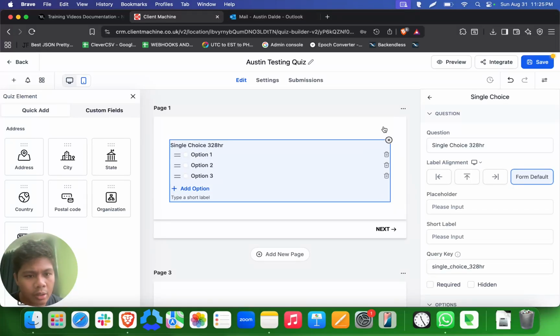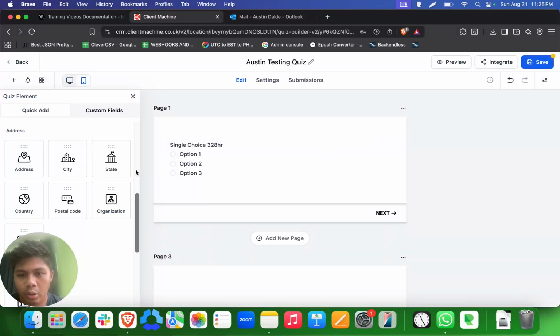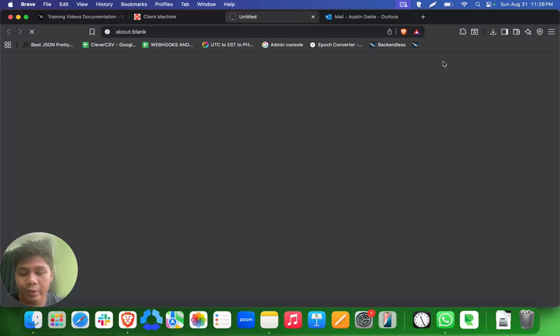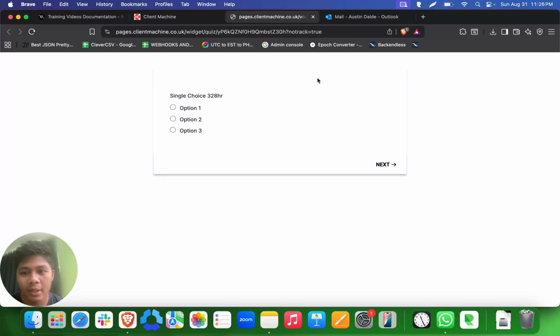So if you're all good with your quiz, if you added all the questions that you want, you can click save to save your progress, of course. Because if you haven't clicked save and you exited from this tab, it's not going to be there when you open it again. So for checking how it looks when the user views it, let's just click preview, and that's how it looks like.